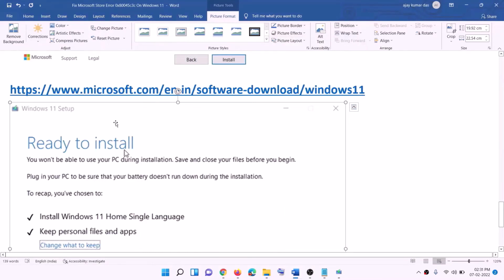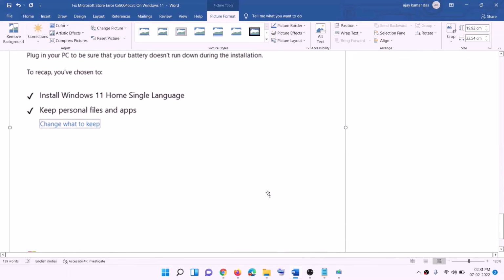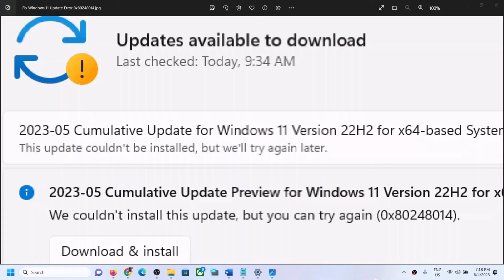Now before the installation, you will see the screen which says ready to install, and by default the option to keep personal files and app would be checked. When this is checked, you will not lose any data on the computer. Click on install. After the installation, log into your computer. So one of the steps shown in this video should help you to fix this error.